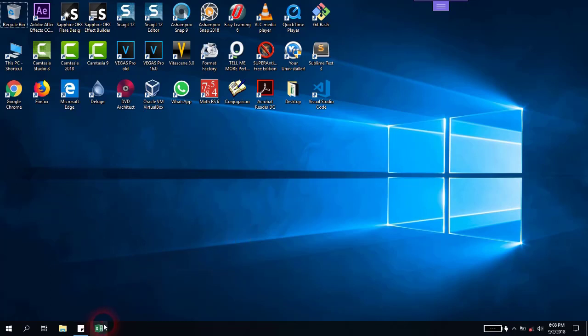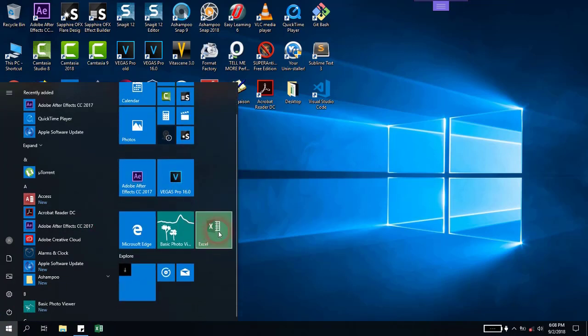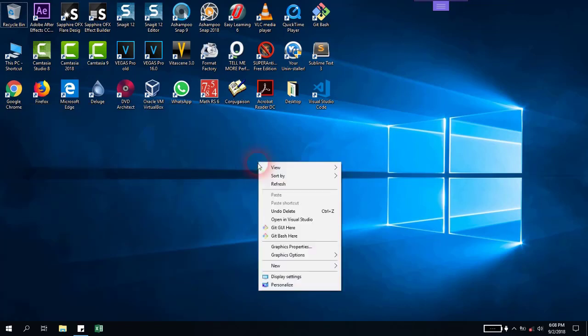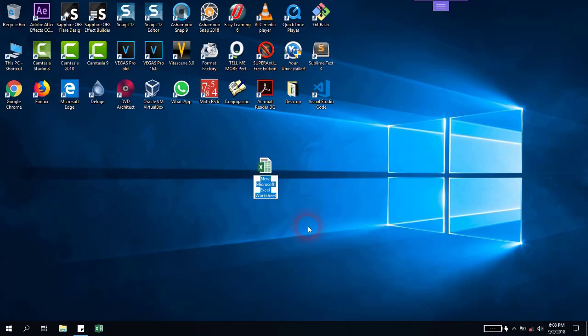So pin to taskbar, you now have the program shortcut on the taskbar. As soon as you click on it, Excel will start running, and when you go to the start menu, you will find it here in the quick access tab. You can also click the right button of the mouse, create new, and select Microsoft Excel worksheet to create a new worksheet.